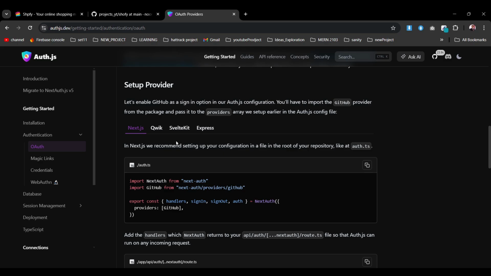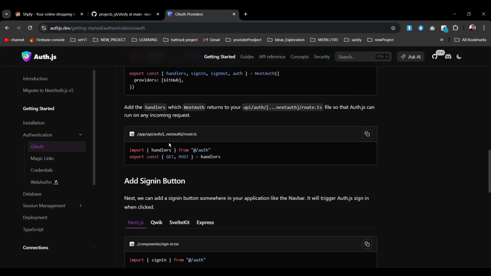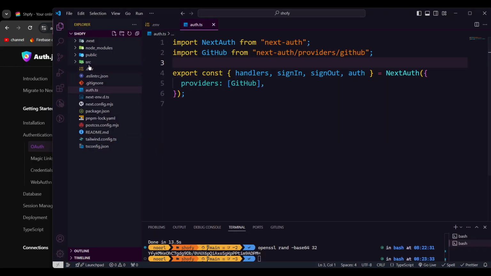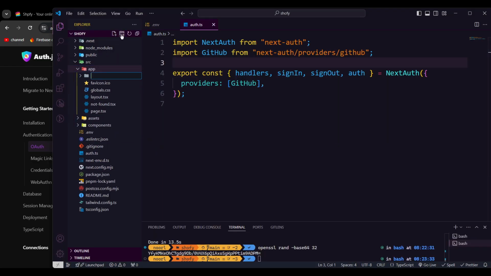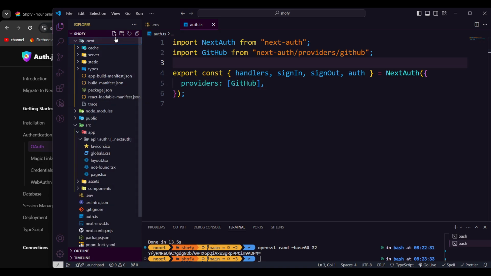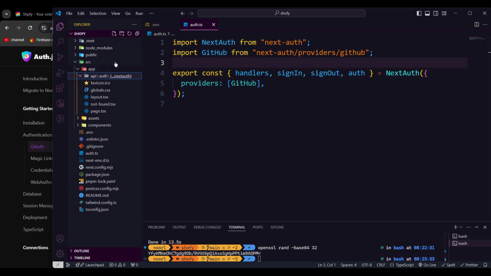After that, we need to create the route, which should be API auth. So let's go back here, it should be source app, and this would be the route. Auth, I think it should be API also, API auth next auth. Okay, so after having that route, we need to have a file called route.ts.